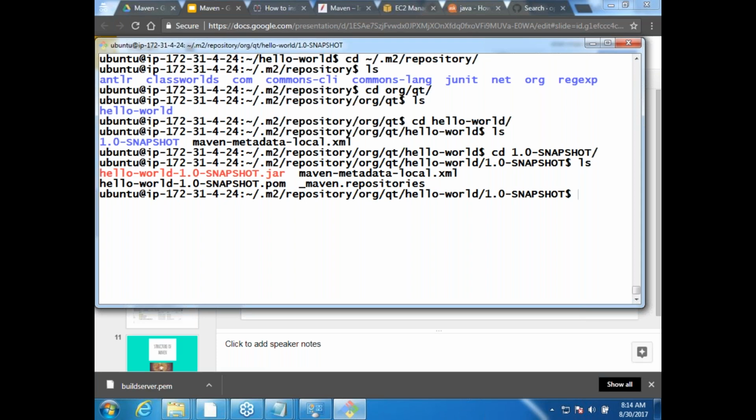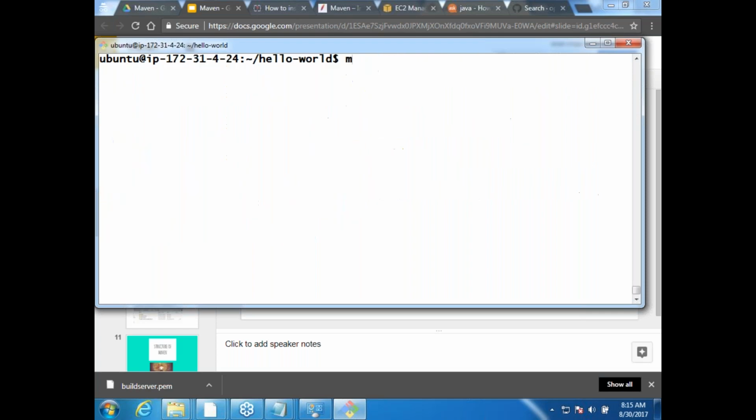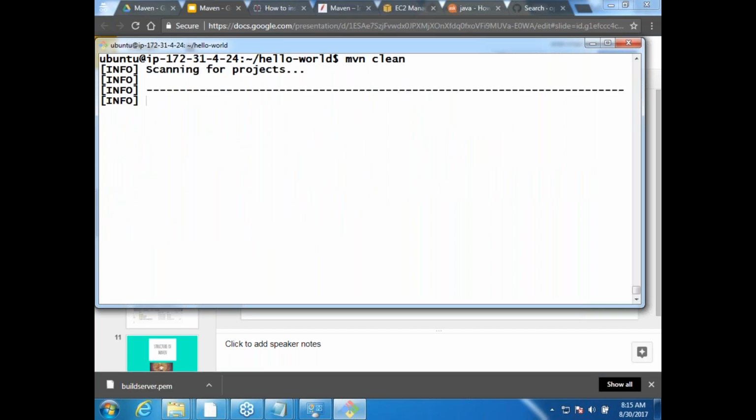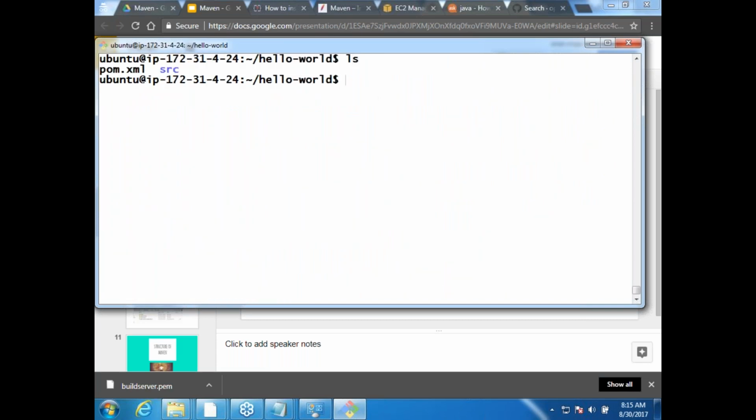So till now we have done steps which are just one goal each. Now I want to remove this target folder. So I'd be doing something called mvn clean. And after that, let me do ls. So I don't see the target folder, right? Because for some reason I want to remove this. So I want to remove the target folder and then compile my code.